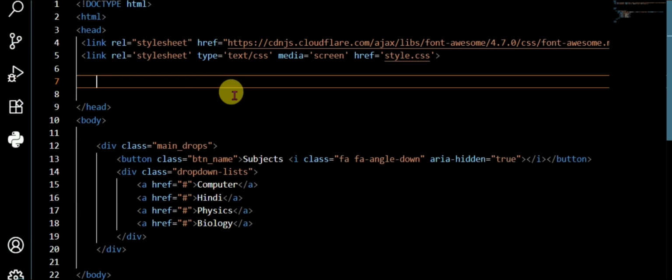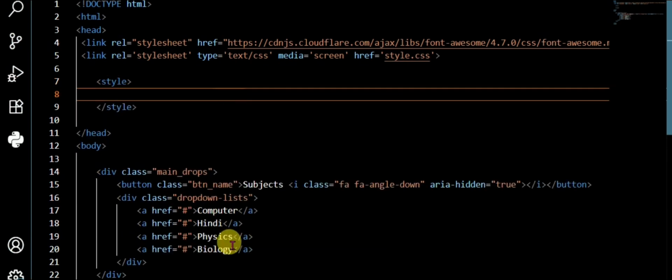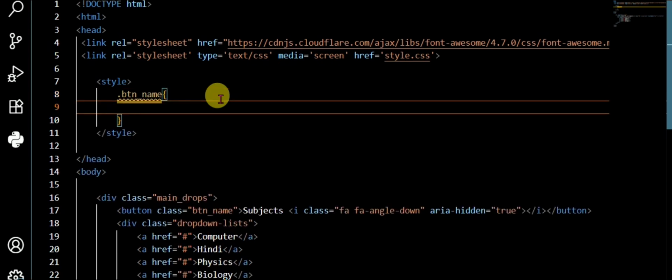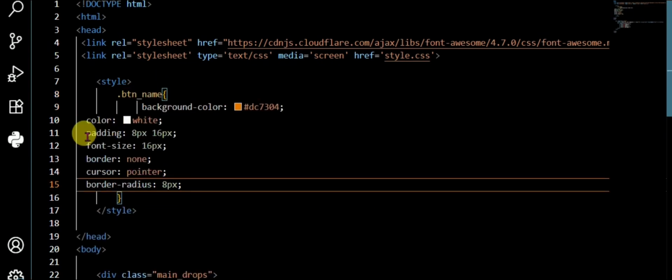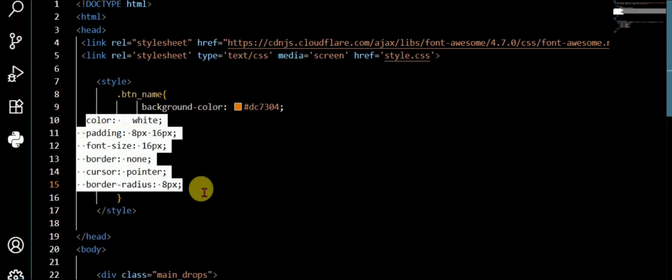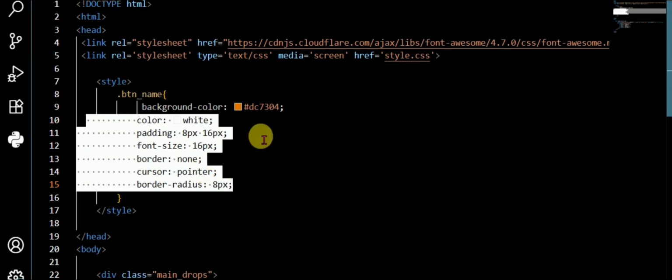So now I'm going to write the code for the CSS. This one is from scratch, so now I'm writing the code for the CSS. This is actually internal CSS I'm writing here. You can do anything custom also. So I am opening the style tag and closing it, and here I am going to write firstly the code for the .btn name, that is the button name.